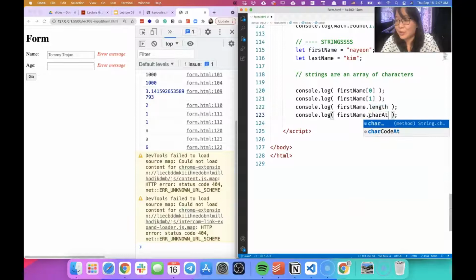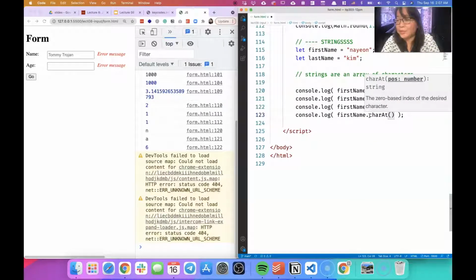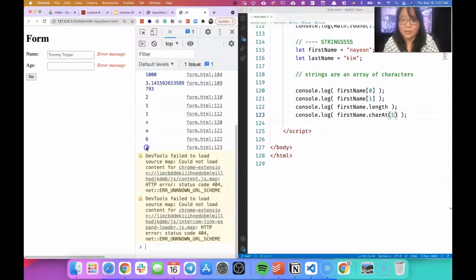For example, there's charAt. charAt will tell you which character. It's very similar to using indices. Which character is at index number 1? n is 0, a is 1, so it tells me a. There we go.